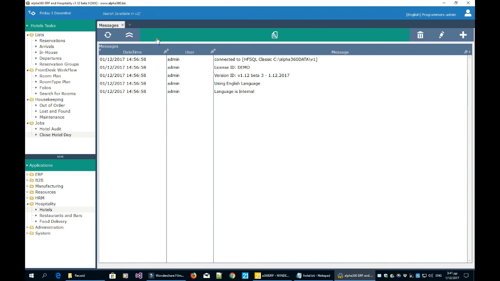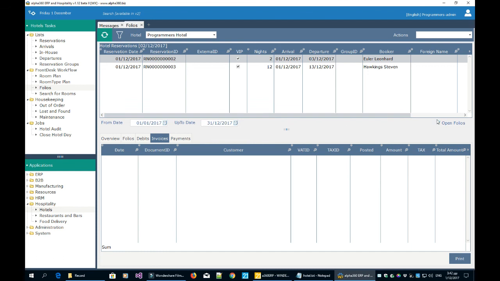Every reservation in our system, and not only every reservation, but even every room in our reservation, has its own folio. Folios are just areas where we keep everything for a reservation together, like debits, payments, etc. Let's go to the folios. We can select to show only the open folios because these are the ones that we are working on. And let's go on and see what is going on in our first folio.